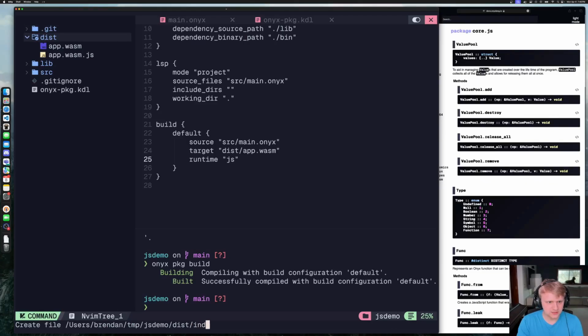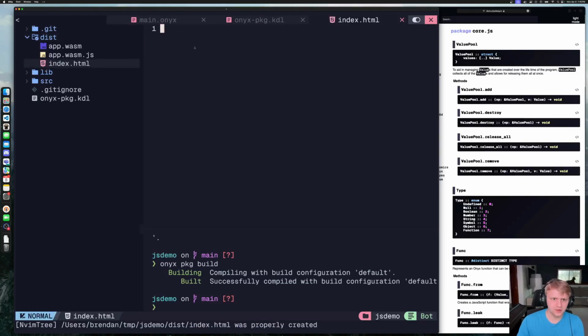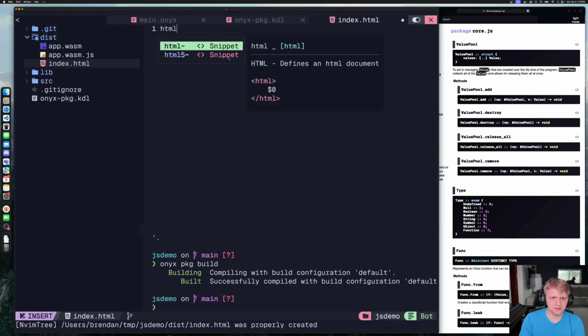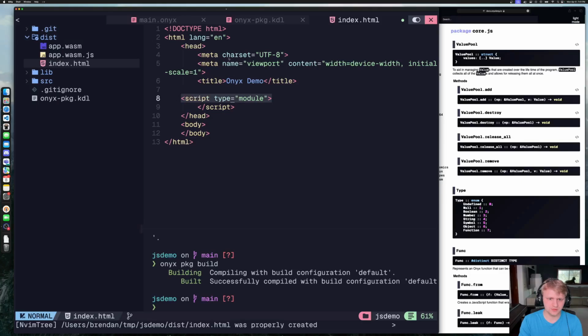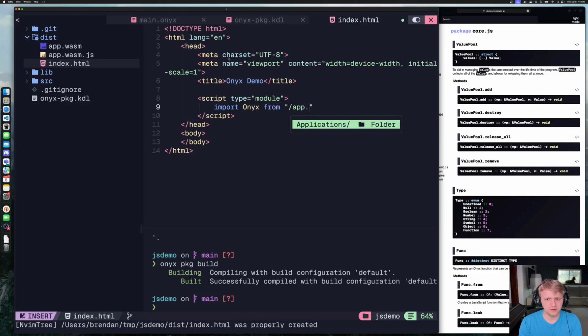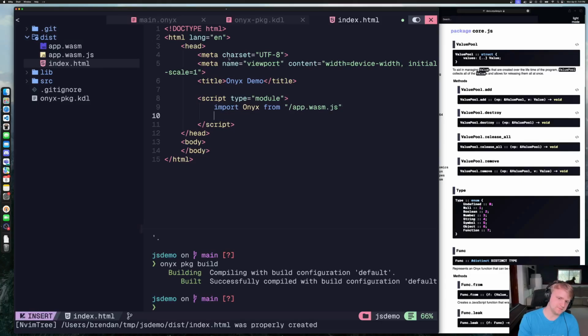So in this dist folder, let's also make a file called index.html, which is just going to be a basic HTML page that we're really not going to do anything with. We're going to get rid of the CSS. We'll put a title in here of Onyx demo. We're not going to put anything in the body, and we're just going to create a script in here that's going to actually load that JavaScript and run our stuff. So the way I'm going to do this, just because it's a lot easier to do it with ES6 modules, is use the type module. I can then import Onyx from the app.wasm.js file.